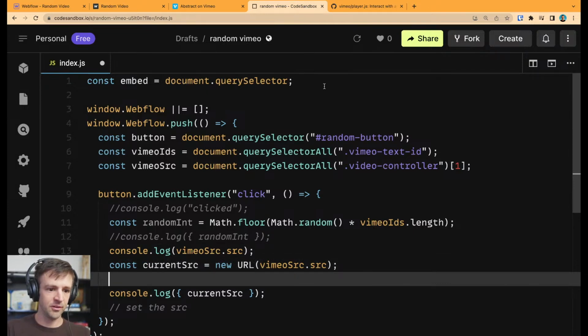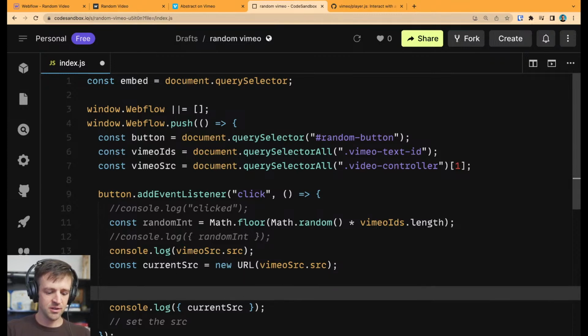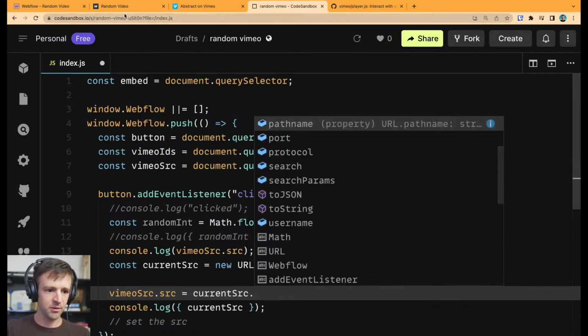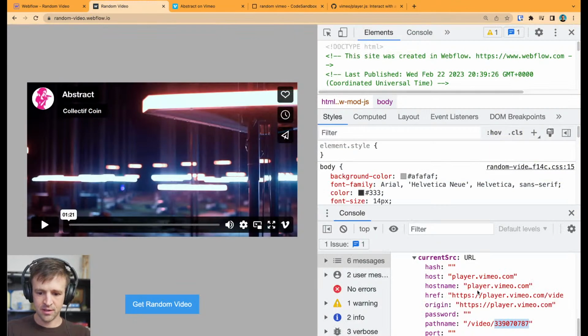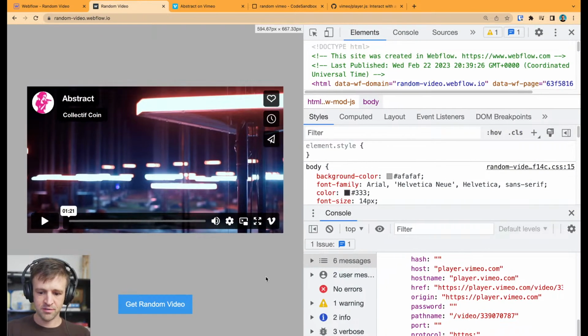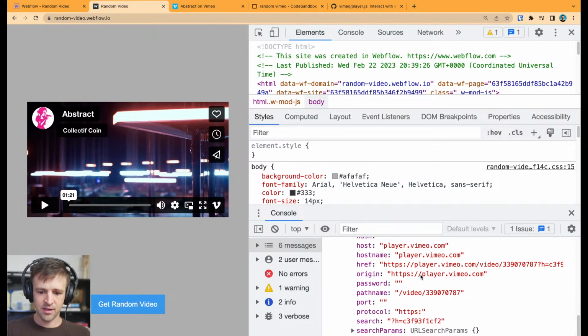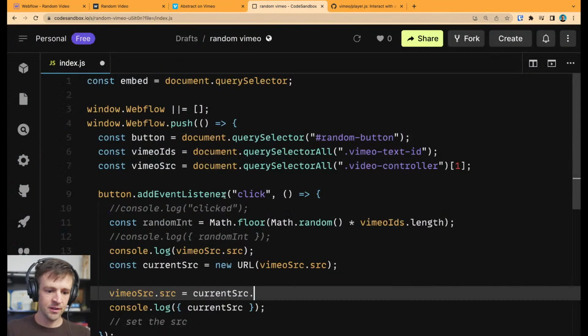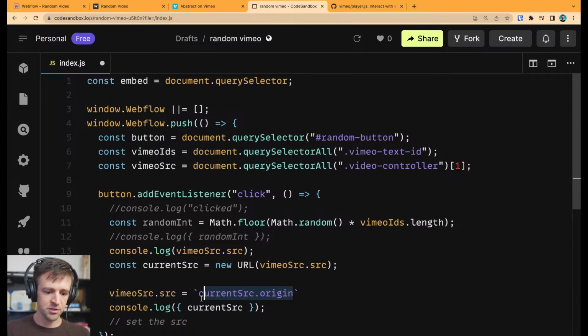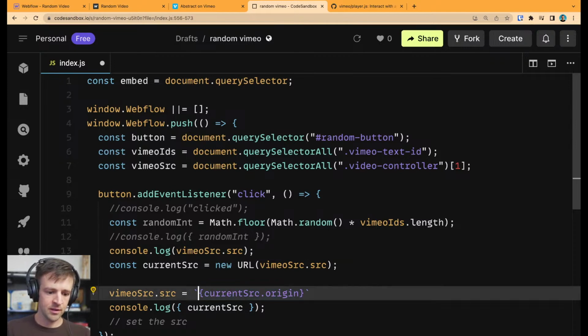And so what we can do is actually we're going to change the source. So our code is going to be something like Vimeo source.source equals, and we'll say current source dot, what do we want? Hostname, host. The href is going to be the whole thing. So let's select the origin here. So dot origin, and then we can use template literal string syntax, and to do that we'll just wrap this in curly braces and throw a dollar sign there. So now the variable gets injected.